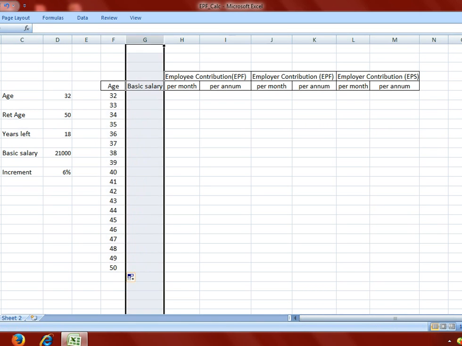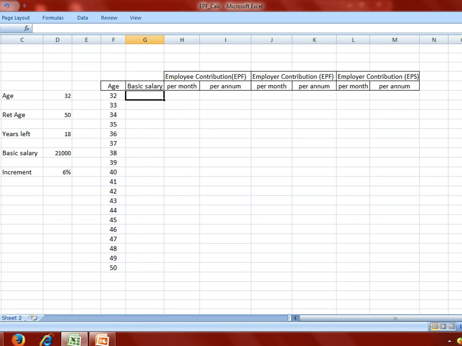Now let us move on to the second column, basic salary. Basic salary of Mrs. Princey at the age of 32 is rupees 21,000 as given in the case study. This may not be constant forever because her basic salary is expected to rise at 6% every year. Hence we need to arrive at the incremental value for every consecutive year. I am writing a simple formula to find out the same.